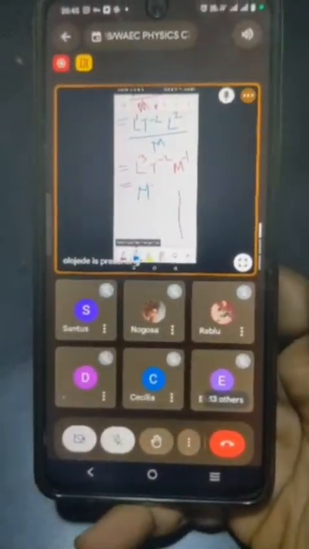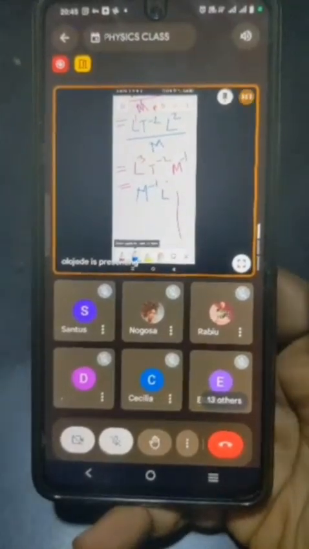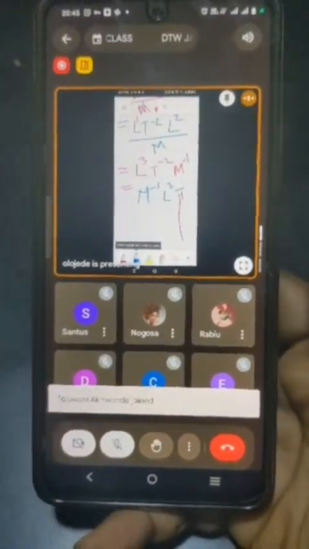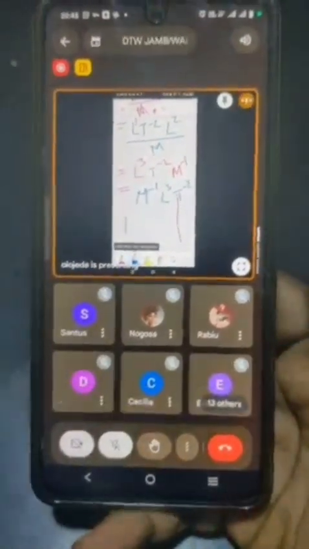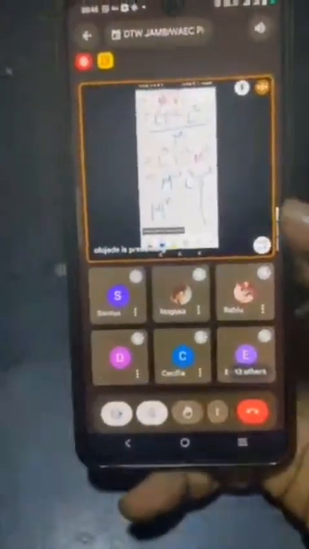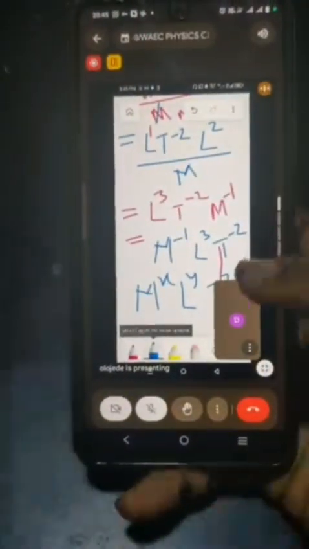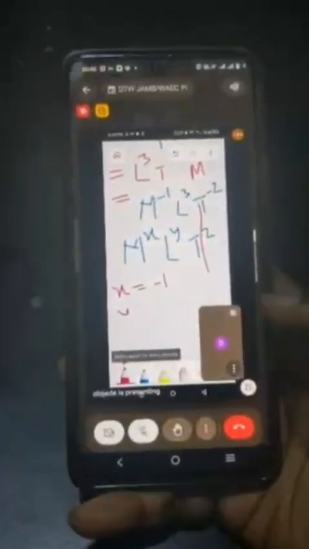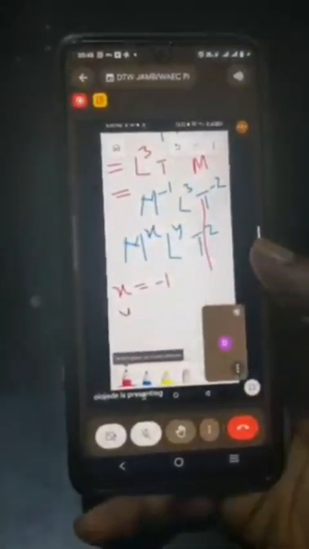This is a current class going on now. N raised power minus 1. Do you see? N raised power 3. T raised power minus 2. So if you now compare, this is your phone. You are at home. When you click here, you can see it becomes large. You can turn it. I'm going to have x equals to minus 1. So it depends on how big your phone is. Do you see how it is? Minus 2. Is that clear?